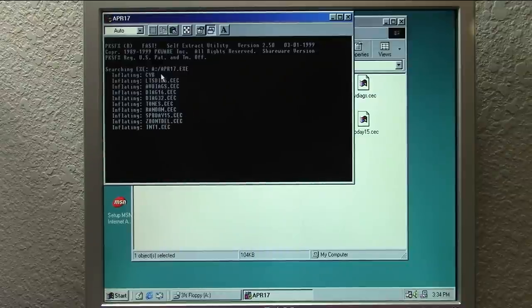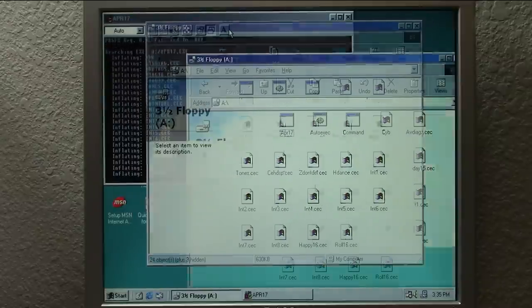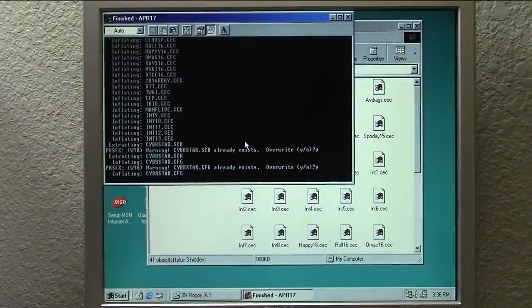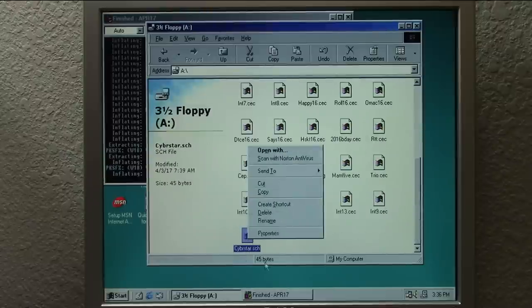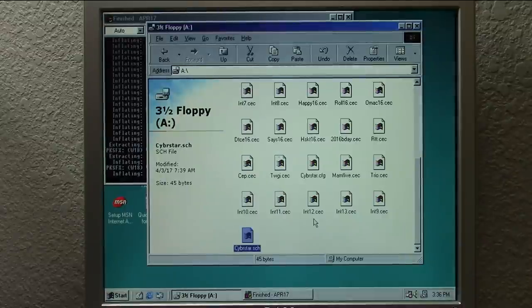But this is doing the same thing, so it's inflating these files here, CYB, and there's all these CEC files. So it looks like it's first extracting them all to the A drive. That's exactly what it's doing. It's extracting them all to the A drive, and then it's probably going to copy them. CYBSTAR.CFG. So most of these are CEC files, and then some of them are SCH, which for some reason I want to say screensaver, but that's SCR. Let me look up file info. I assume this is a proprietary file format. That is not a file type according to file info either. So these are both proprietary file formats.